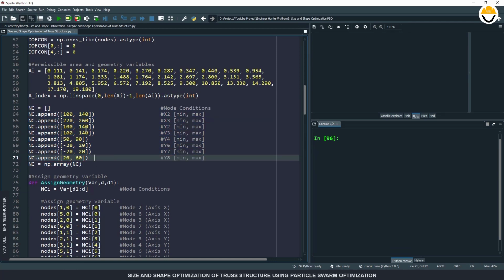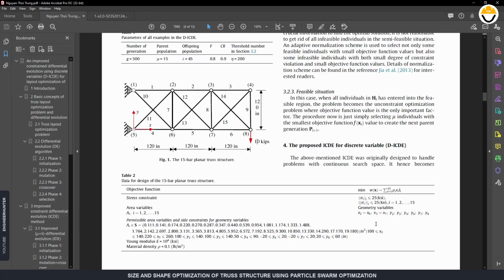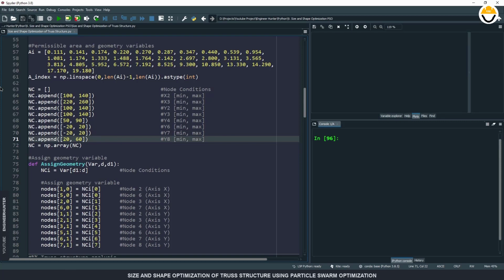And next we need to define the node condition. So this is the limit of how much the node can move. So we have x2, x3, y2, y3, and so on. So we have the information here. So this is basically the limit, or the lower bound and upper bound of the search space for the geometry variable.